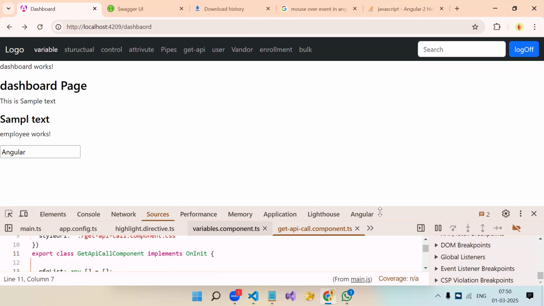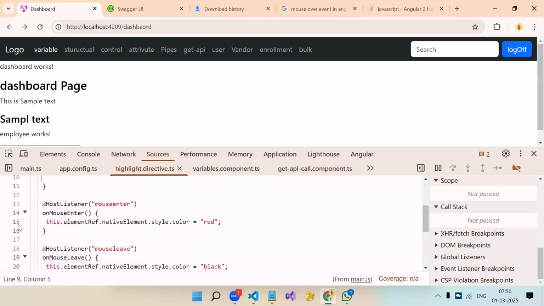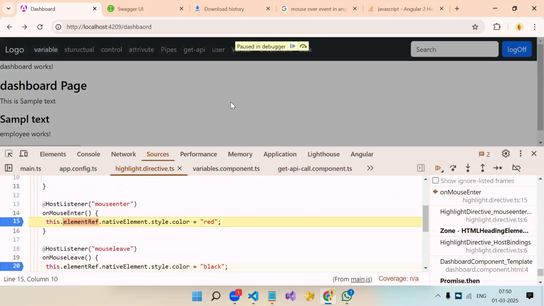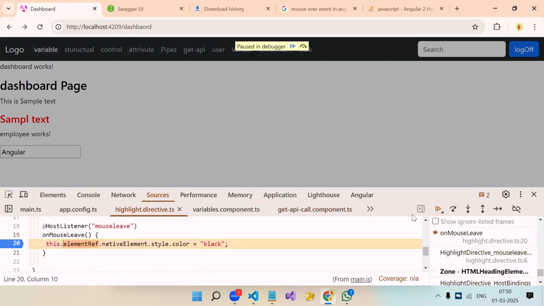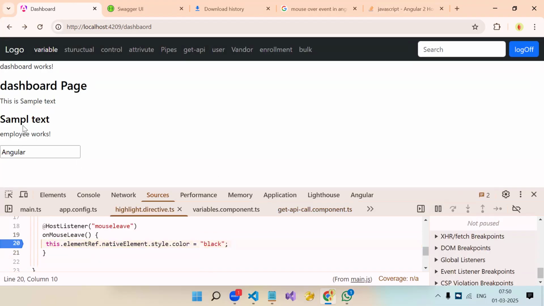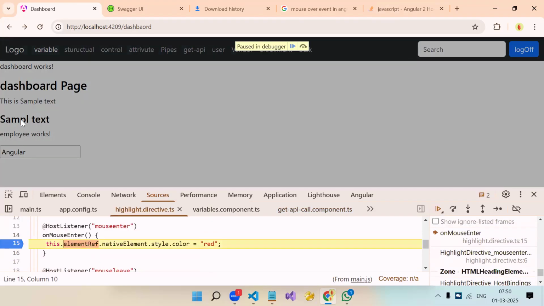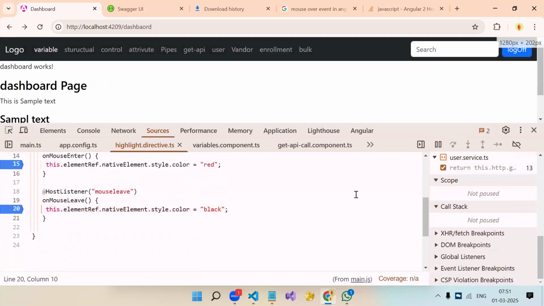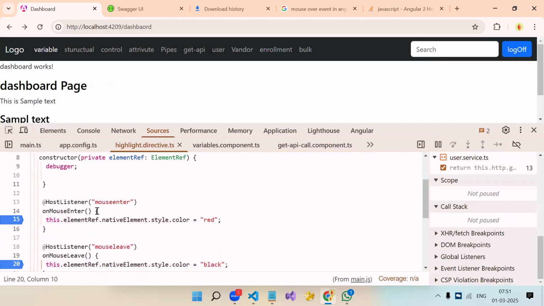Yes. Let's add a debugger now. So see. Now, if I hover on this, your mouse enter function gets executed automatically. Understood? And once you leave, the other function also gets executed. So you are writing code on these events, mouse enter and mouse leave. So when the user hovers the mouse on the particular element where you have added the directive, this function will execute. Clear?